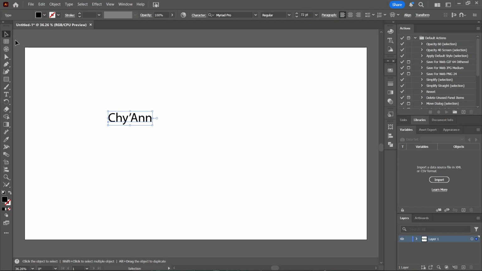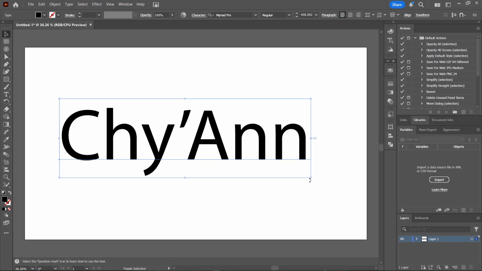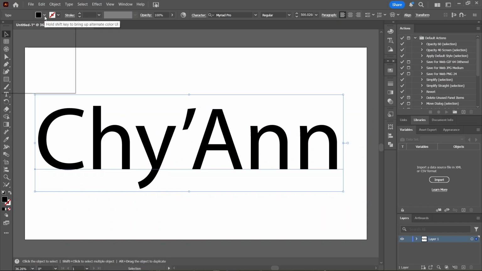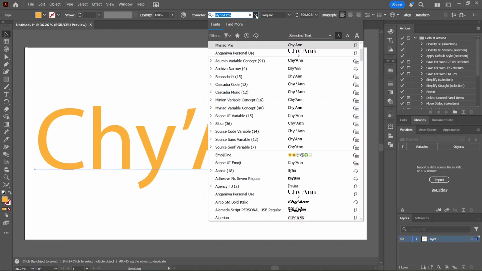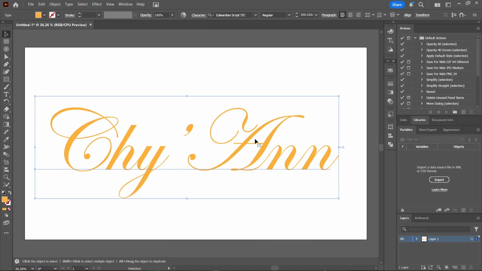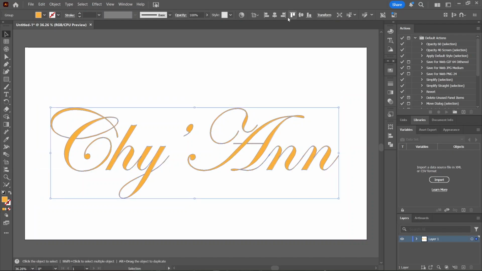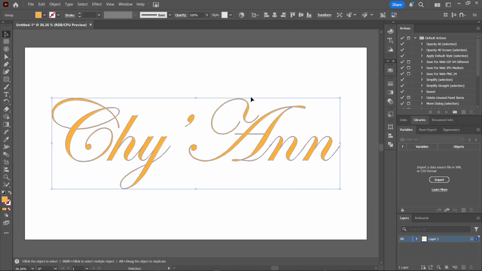Use the move or select tool. Well, it's considered the select tool, and then scale it by holding shift and click and drag. And I'll make sure it fills the entire artboard like so. I'm going to change the color to orange. Then we're going to change the font to a script, and I'll link this in the description below. Now we are going to create outlines for this. So press Control Shift O if you're on Windows, and then use the alignment options to center it in the middle of the artboard.